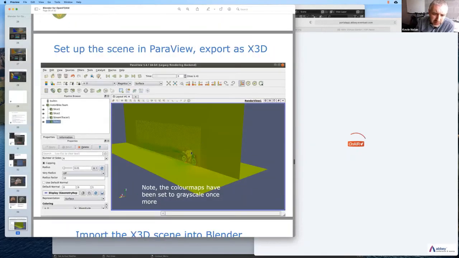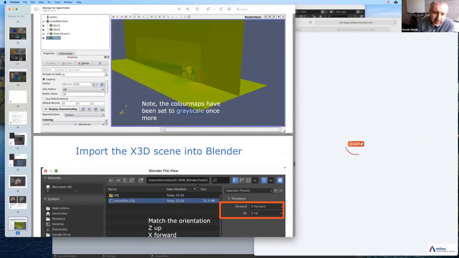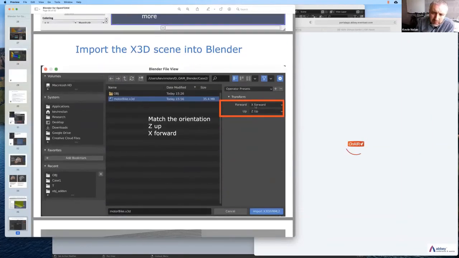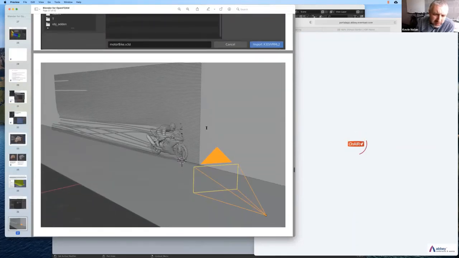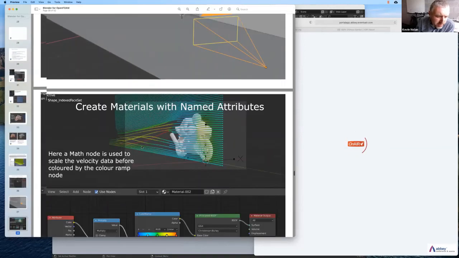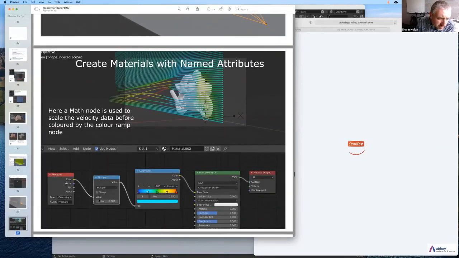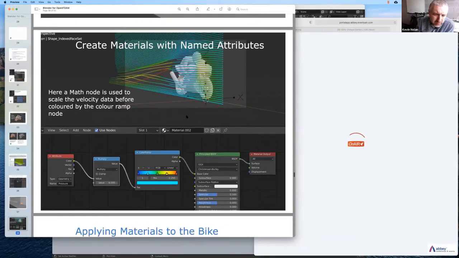Here's our scene in ParaView and exporting as X3D. And of course, it's important to work in grayscale if you want to edit the color map after the fact. If you don't care about the color map and you're happy with it as it is, leave it as it is. Remember to bring things in as Z up and then be consistent, whatever your forward direction, as long as you're consistent. Bring it into Blender. You can create your materials. Again, it's going to be an attribute with the name that we care about plugged into our material pipeline, and we get the effect that we want.